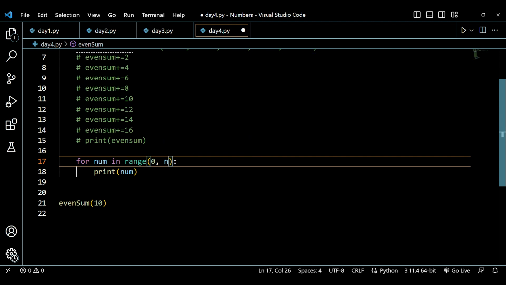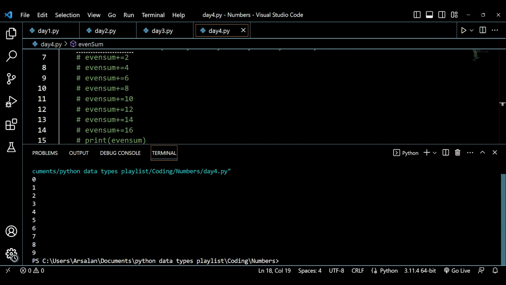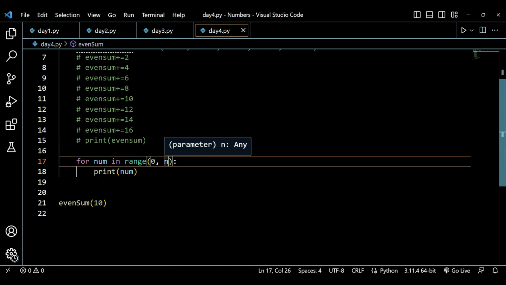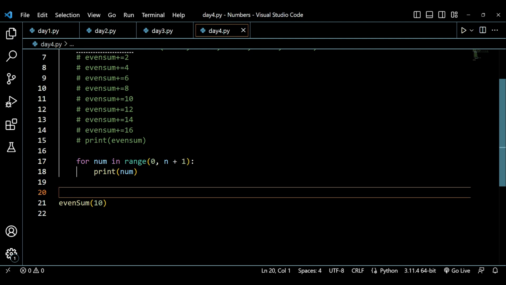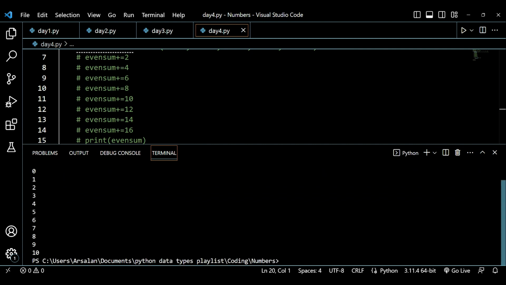If I just remove 1 from here and show it to you, it will give me 9 here. So that's what I mean, that n itself is exclusive. It is not included in the range here. So we can just put n plus 1. It will give me 0 1 2 3 4 5 6 7 8 9 10. See, I want to add this number too.